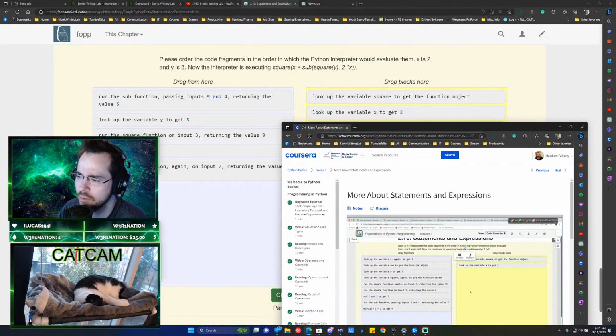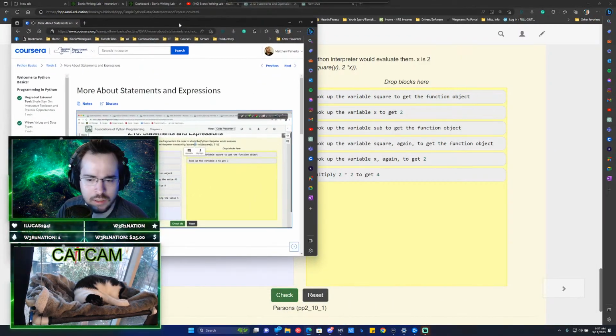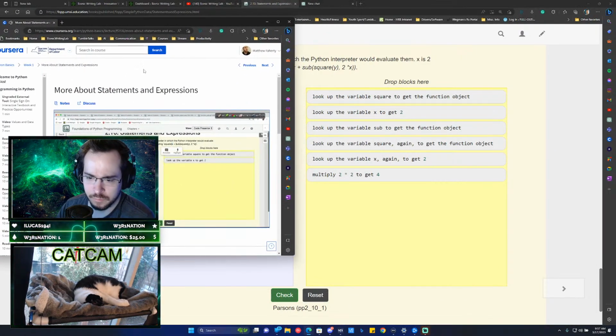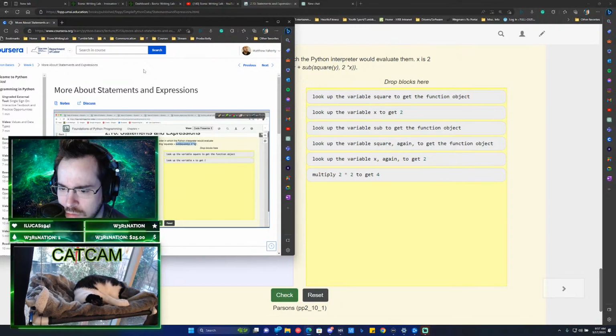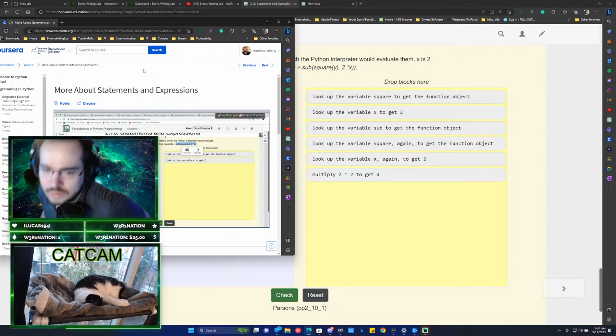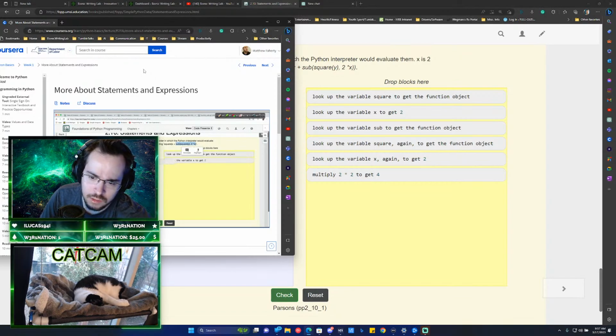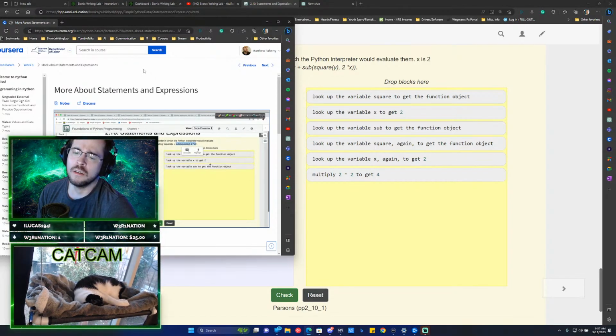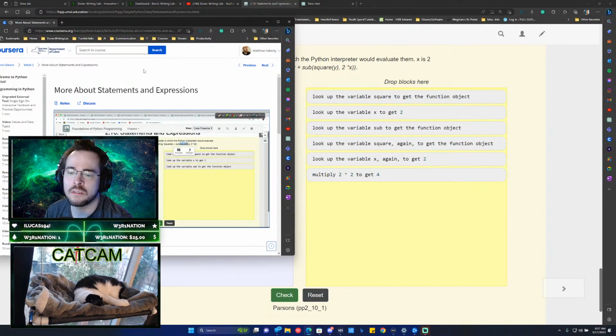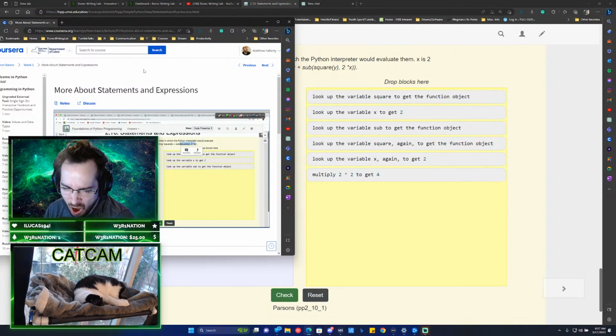Okay, I got the 2 for x, right, so far. And then before we can add x plus this expression, then we need to compute the value of this expression. So when computing the value of this expression, then we need to in turn look up the value of the sub. Okay, got that right too. So we need to look up the variable sub to get that function object. And then we're computing the value of its arguments.